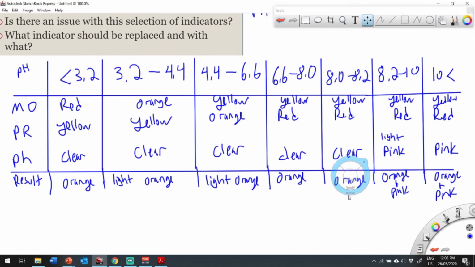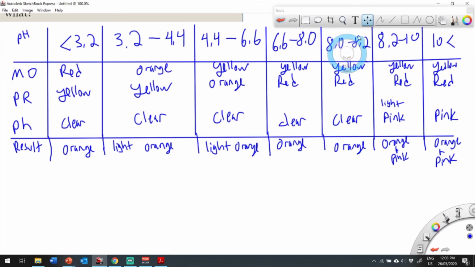Alright, so these three indicators would then have the following colors. If the pH is less than 3.2, you'll have an orange color. If it's between 3.2 and 4.4, it'll be a sort of light orange color, and that light orange color continues to about pH 6.6. 6.6 to 8.0, you have an orange color that actually extends to about 8.2. And then you have this orange pink color for anything past 8.2. Alright, so there we go.